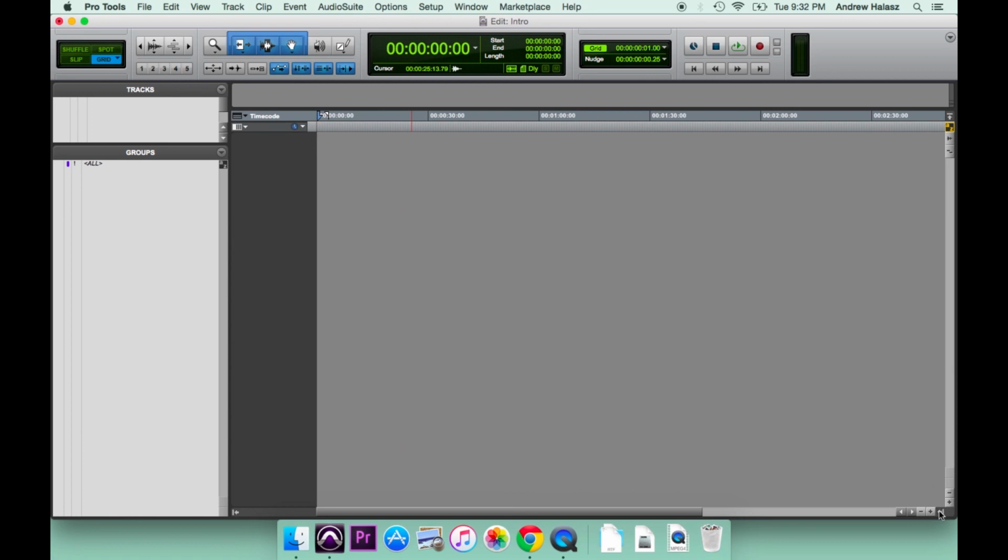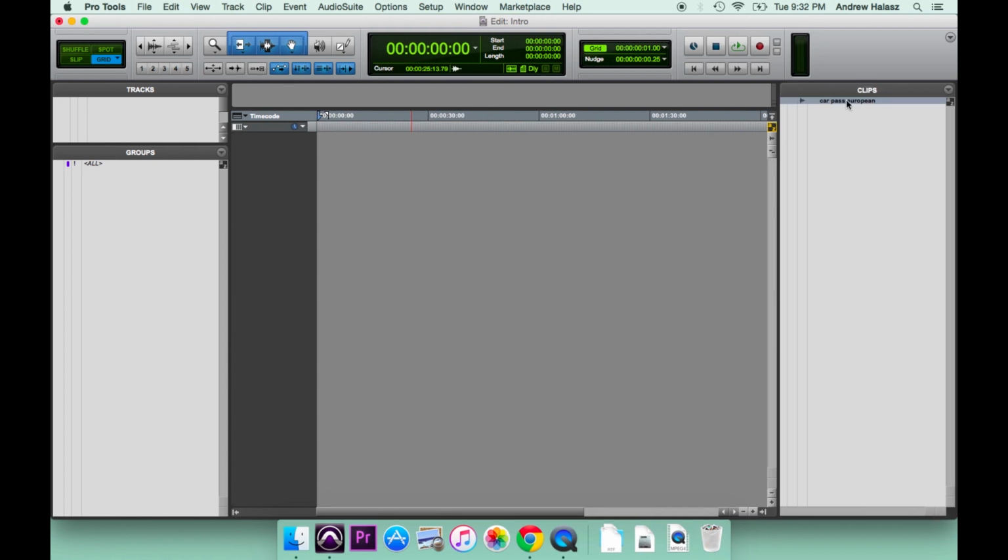Now we don't see the clip list at the moment, but if we go to the bottom right-hand side of the edit window, you could click on that little arrow and you'll see here is our sound right up in the clip list. So now we're going to create a new track for it.